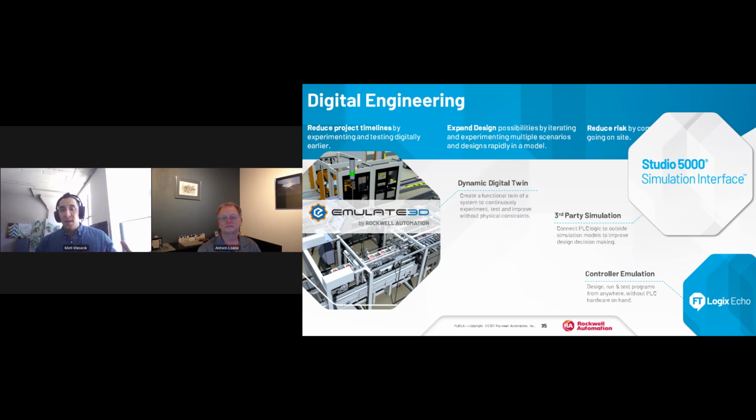The technologies we talked about today, we mentioned Emulate 3D a couple times, showed the environment. That's really the nucleus, that physical model space where mechanical, electrical, and logic all collide. The very last piece I showed there with Ansys was our simulation interface, which connects third-party partner simulations like Ansys into our logic. And then I mentioned a few times FactoryTalk Logic Echo, which is our emulated controller to actually power and run the logic.